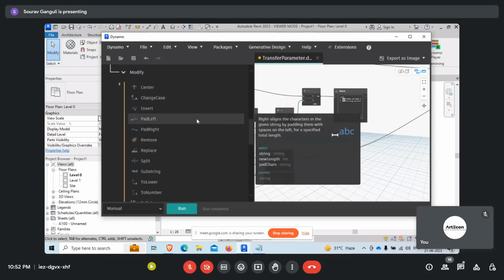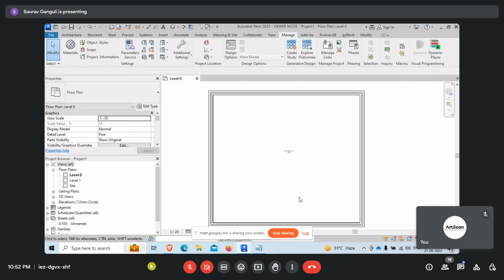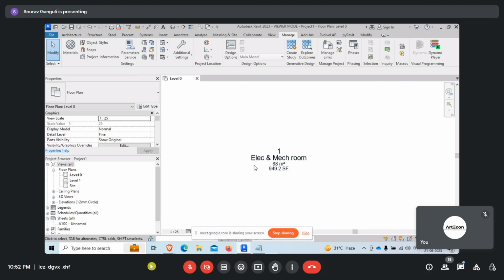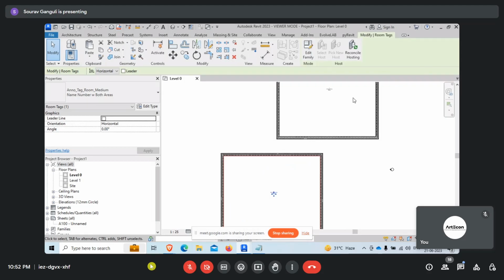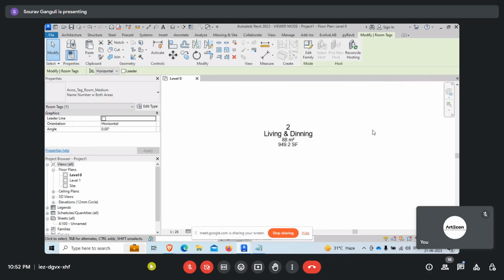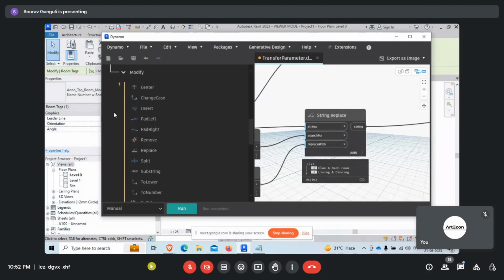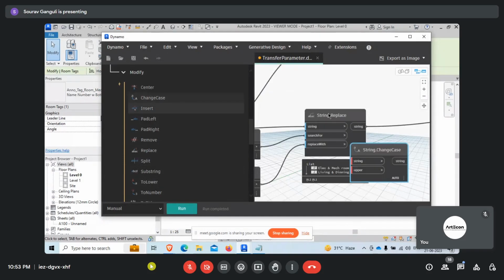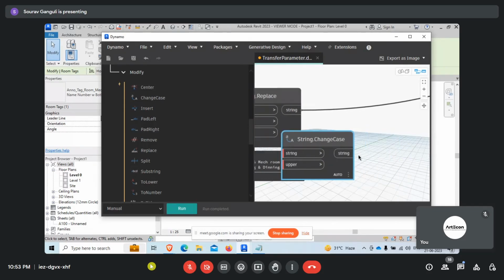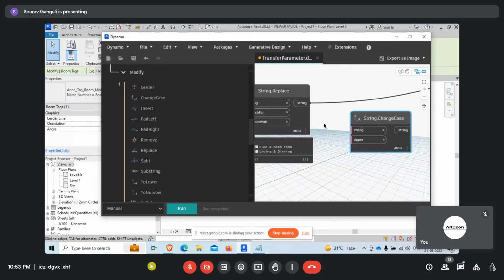Another common use case is changing the case. Sometimes there may be different rooms in a project written in a different way, like say these have all been written in small letters, but I have a project requirement that all the room names need to be in caps only. If that is the situation, we can simply use this command over here to change the case of the rooms. So here we have the room names.